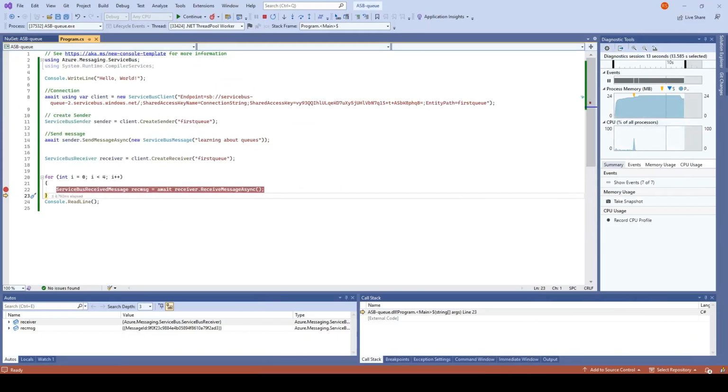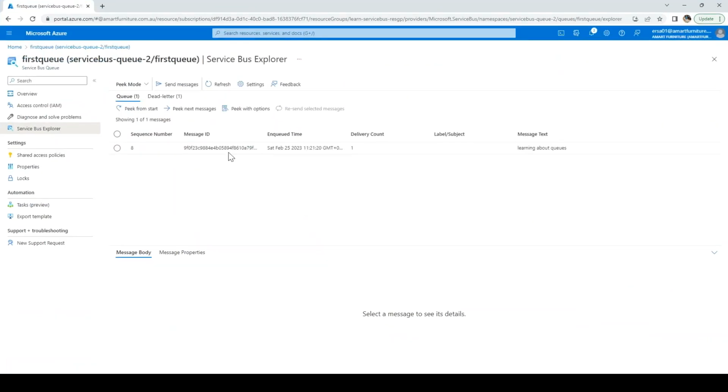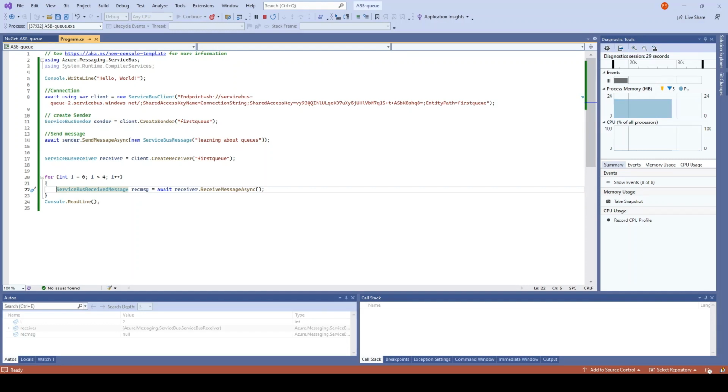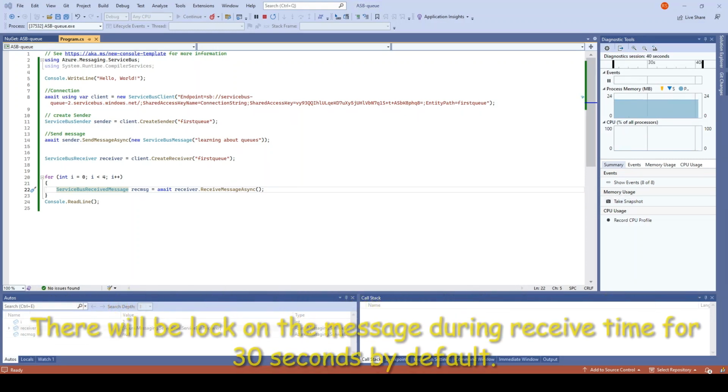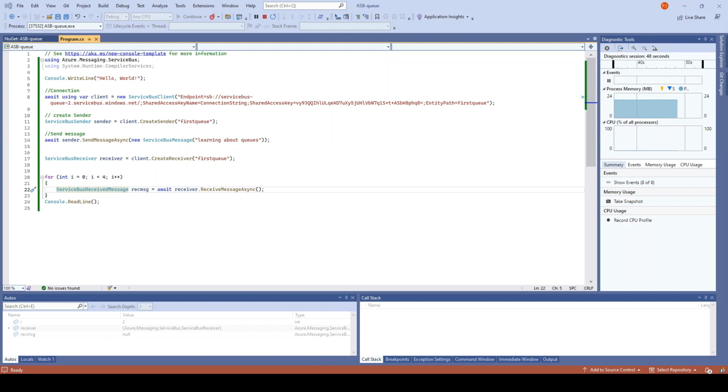Now let's see. I'll just loop it completely. Let me just remove this debugger here. And let me go back now. The execution is completed. Let me just refresh it. Now, peek from start, this delivery count is 2. I think still it is running. So what happens here is, whenever we are trying to read, there will be a lock. By default, it will try to lock the message for 30 seconds. So we have to wait for some time to see what exactly happens.